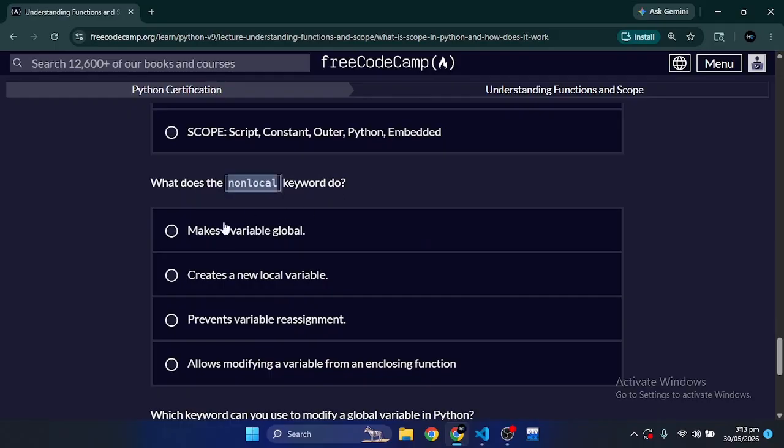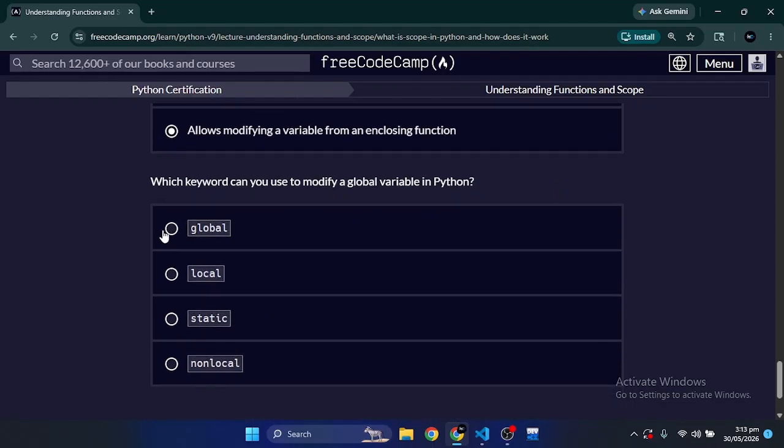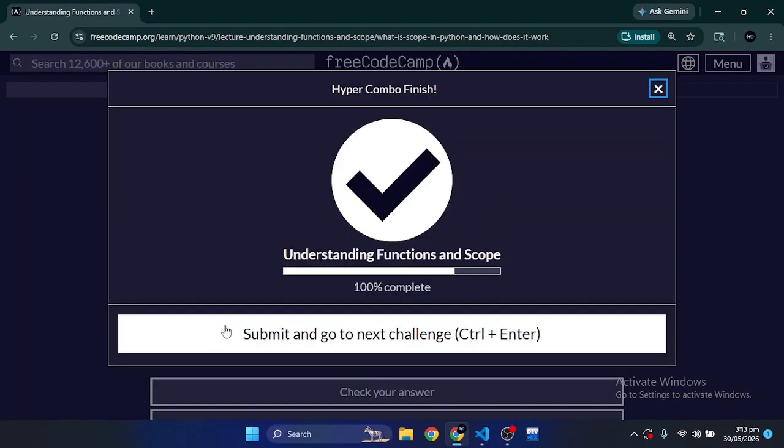The nonlocal keyword allows modifying a variable from an enclosing function. Which keyword can you use to modify a global variable in Python? So we can use global.